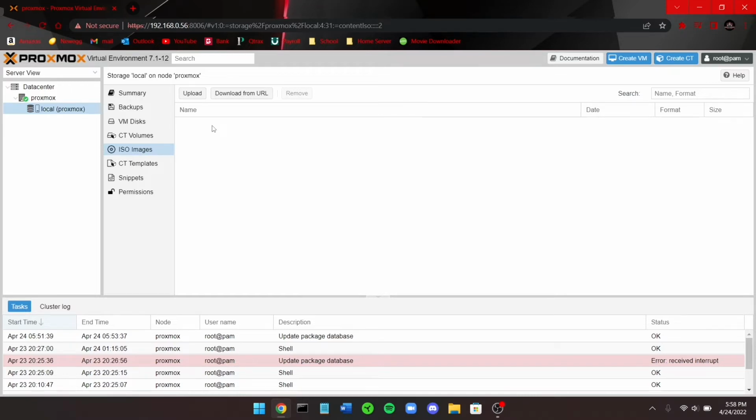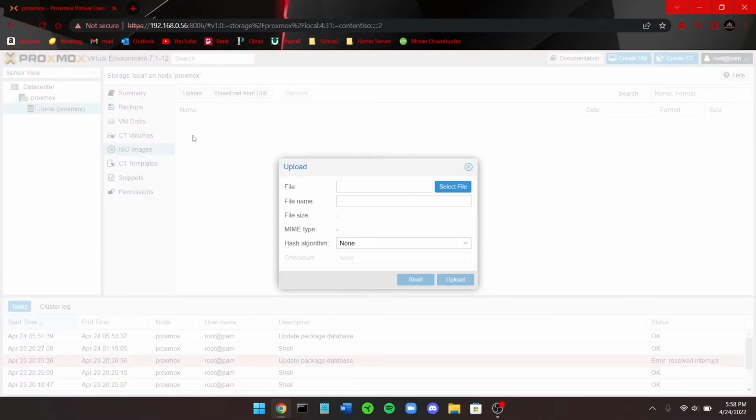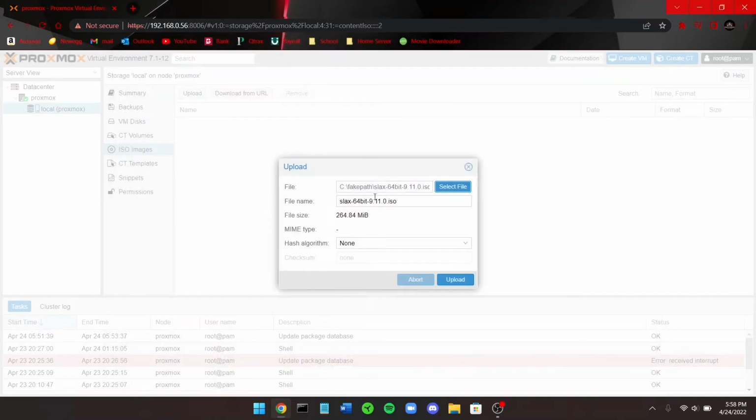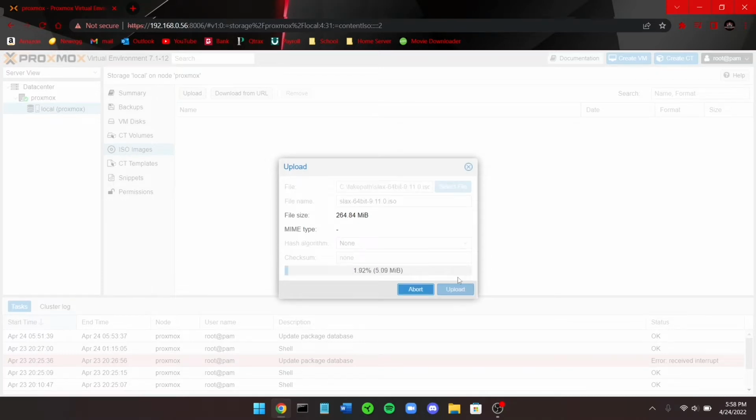So all I have to do for this instance is click on Upload, and then click on Select File right here, and this is the ISO that I have downloaded ready to go. I went ahead and downloaded Slackware 64-bit. So all I have to do is double click on Slackware. You can see right here that it's an ISO image, and this is the size. All I have to do is click on Upload and let it go through the process of uploading into Proxmox.